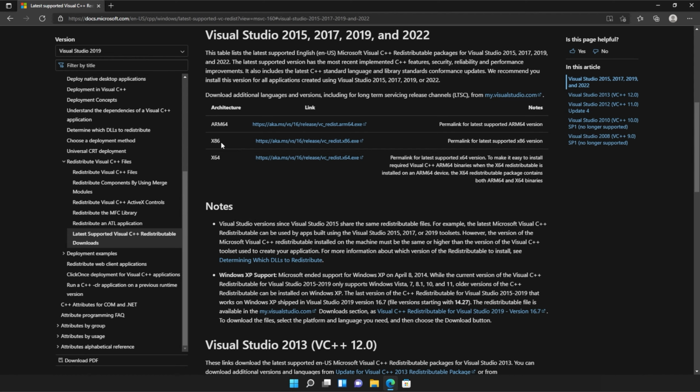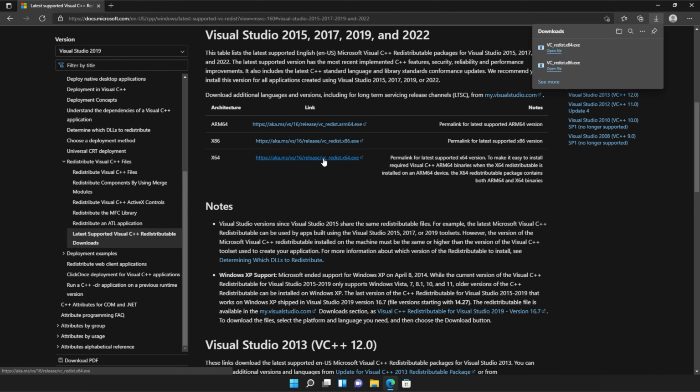All you need to do is locate where it says x86 and then click the link to the right-hand side of it and do the same for the next link, x64. Click the link here. Then two files will be downloaded onto your computer, both around 25 or 24 megabytes.